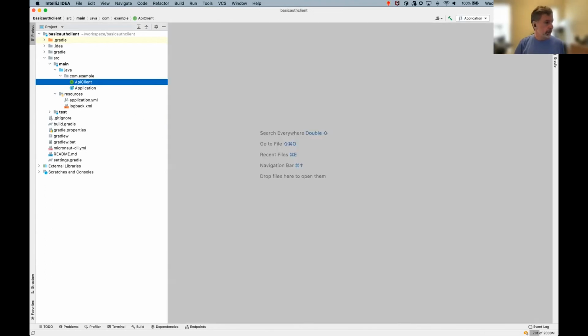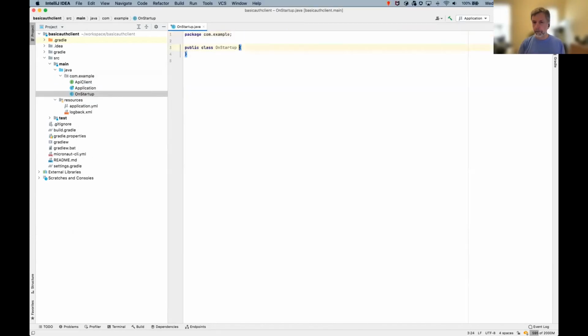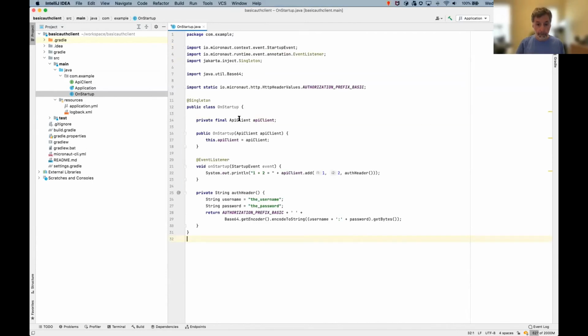And so the way to do that, well, there's a bunch of different ways to do that. We could create a controller that calls that client or something. There's a bunch of different ways that we could implement this. But what I'm going to do is just create an event listener for the startup event, dependency inject the client, and then when the event fires, so this is a singleton bean.